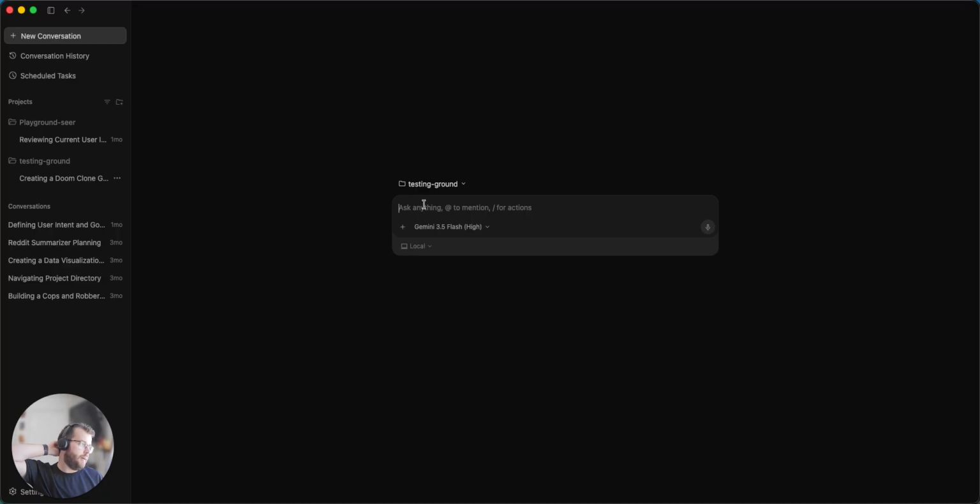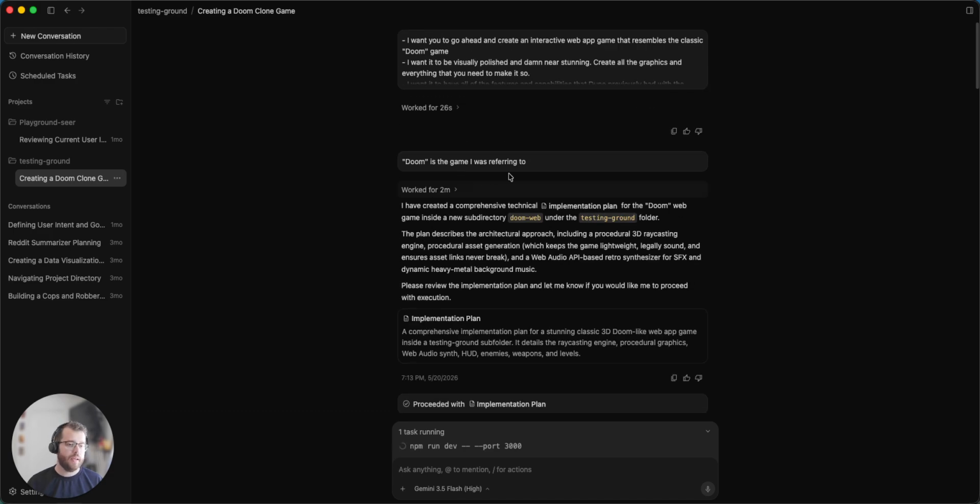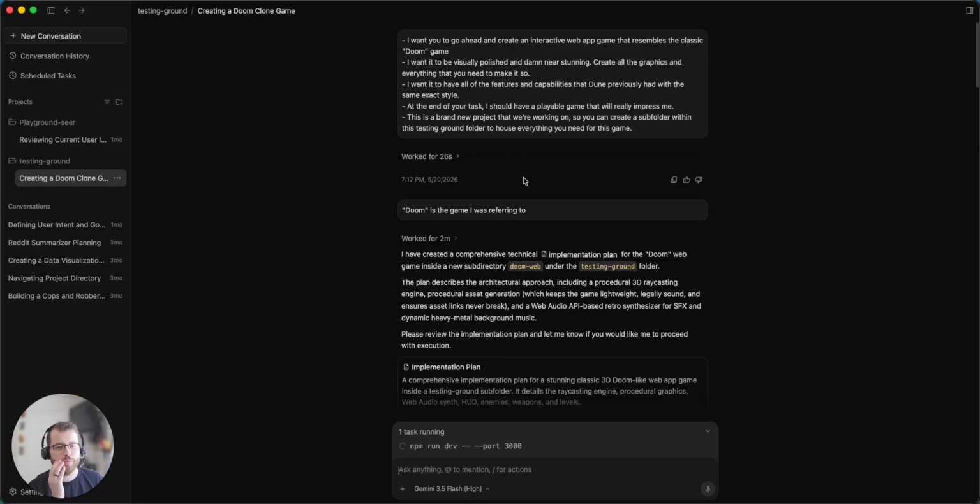So, anyways, with the 2.0 version of Antigravity, I was like, all right, let's give this a try and see what it can do. And I wanted to use an example that they actually used in their demo, which is I wanted it to create the Doom game. If y'all ever played Doom before, that 3D first-person shooter game, you know what's what here. So this was the prompt I gave it: I want you to go ahead and create an interactive web app that resembles the classic Doom game. I want it to be visually polished, damn near stunning, create all the graphics and everything you need to make it so. I wanted all the features and capabilities that Doom previously had with the same exact style. And at the end of your task, I should have a playable game that will really impress me. Then I gave it some details about what folder I wanted it to use.